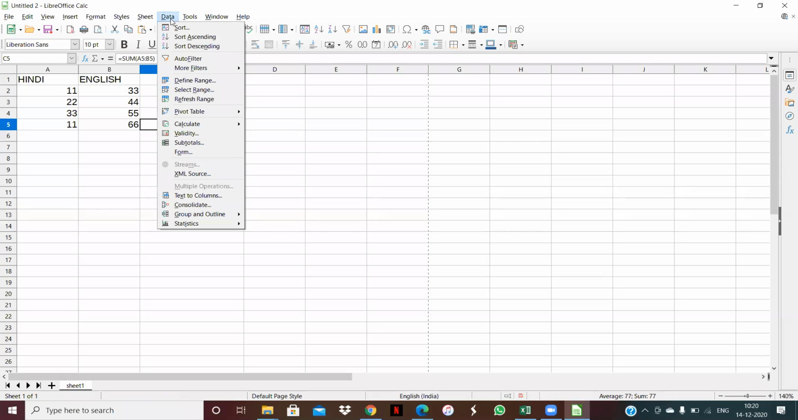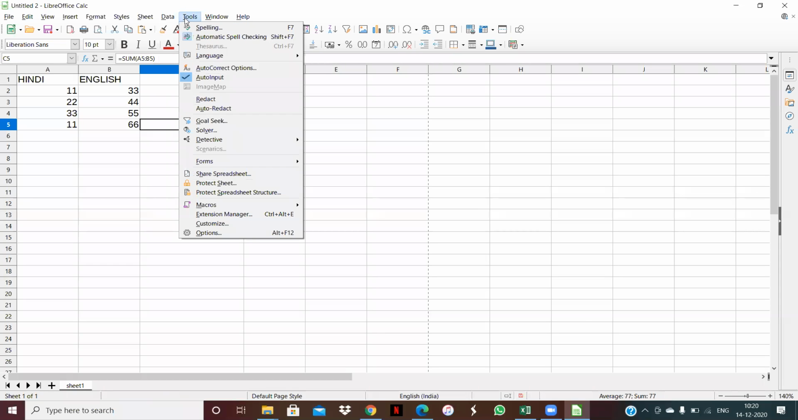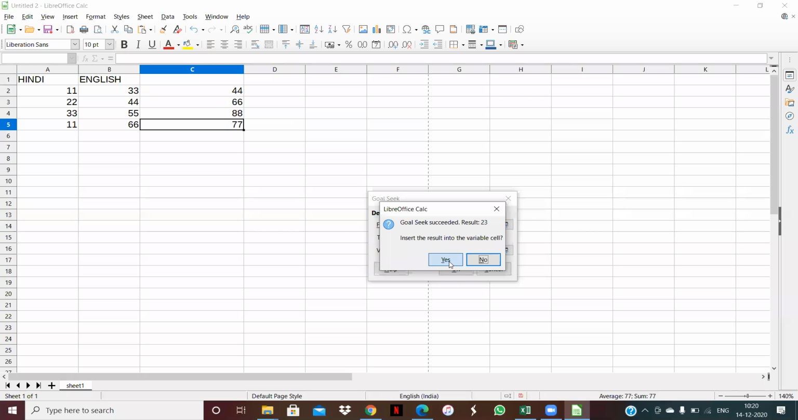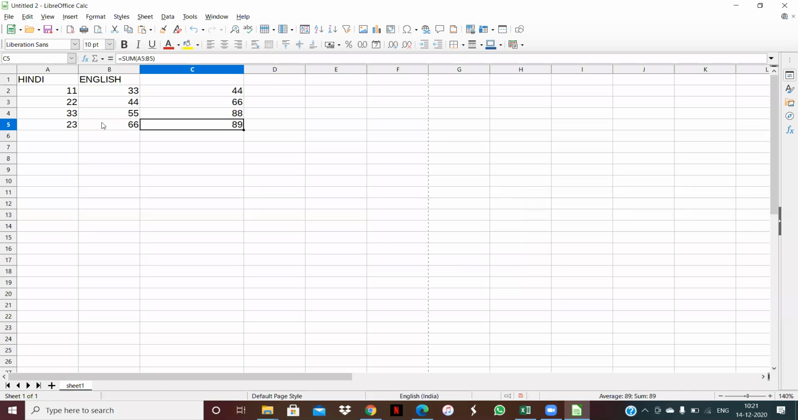For that, we have to click in data. Sorry, first we have to click on tools. Here we find the option goal seek, formula cell, means in this cell select the formula cell. Target value means suppose that in place of 77 we want to set the value 89, and variable cells means which cell value we want to change. Suppose that we want to change these values, select the cell and then click on OK, and then yes. Now you can see it shows 89 and marks automatically updated here 23.